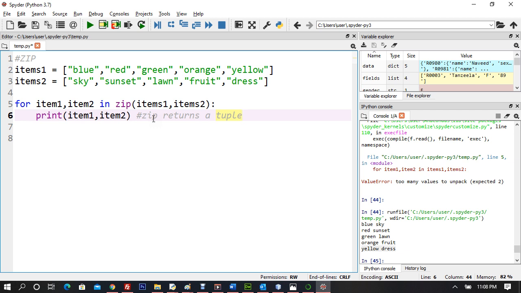We can loop over tuples for elements, but we cannot access elements by indexes, or we cannot use length. We must loop over our zip objects. Returned tuple elements are in order of the iterables. Now you can see, because it's in order of the iterables, here we have blue, then sky. So we have red and then sunset.